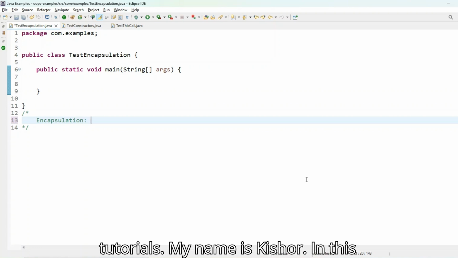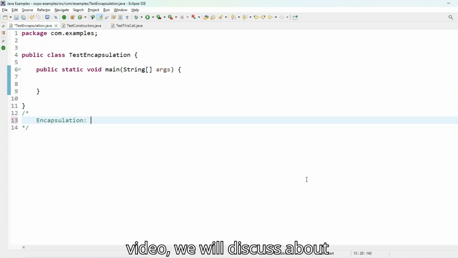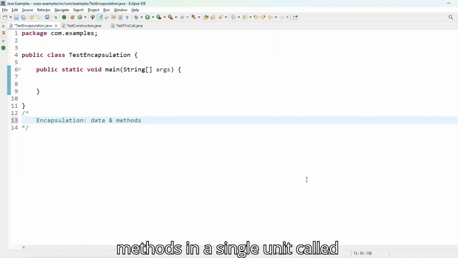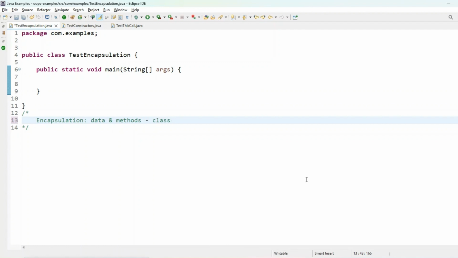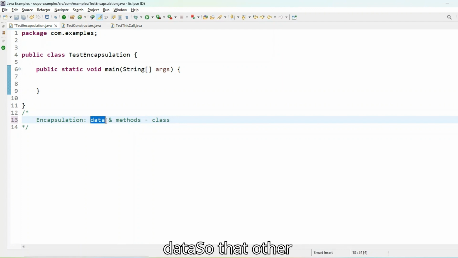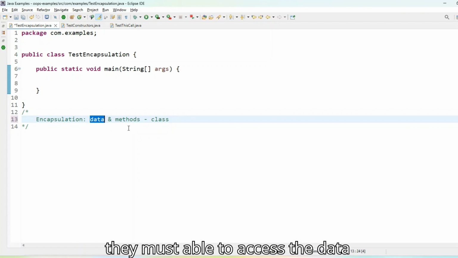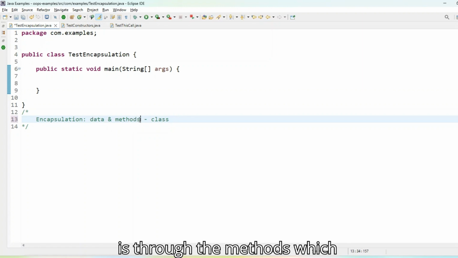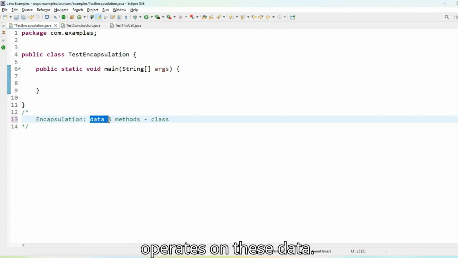My name is Kishore. In this video, we will discuss encapsulation. Encapsulation is a mechanism that bundles the data and methods in a single unit called a class. In encapsulation, you hide the data so that other classes can't access the data directly. However, the only way they must be able to access the data is through the methods which operate on this data.